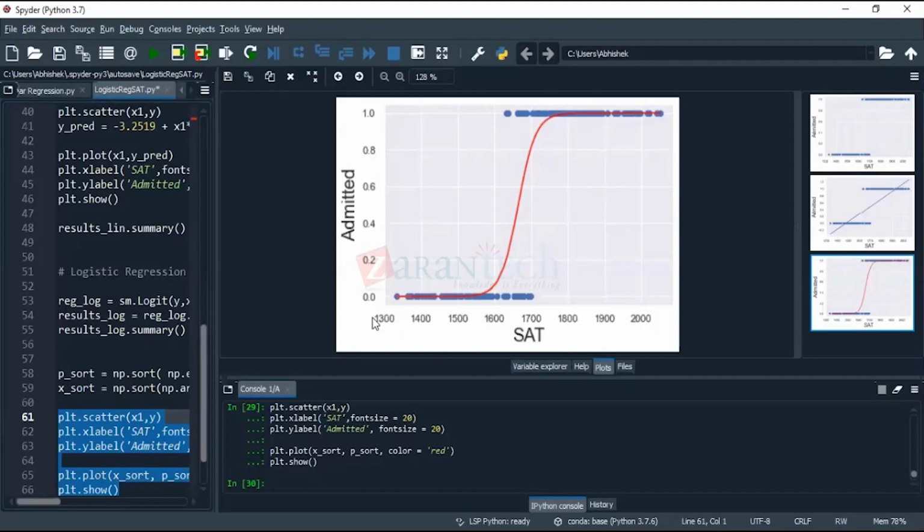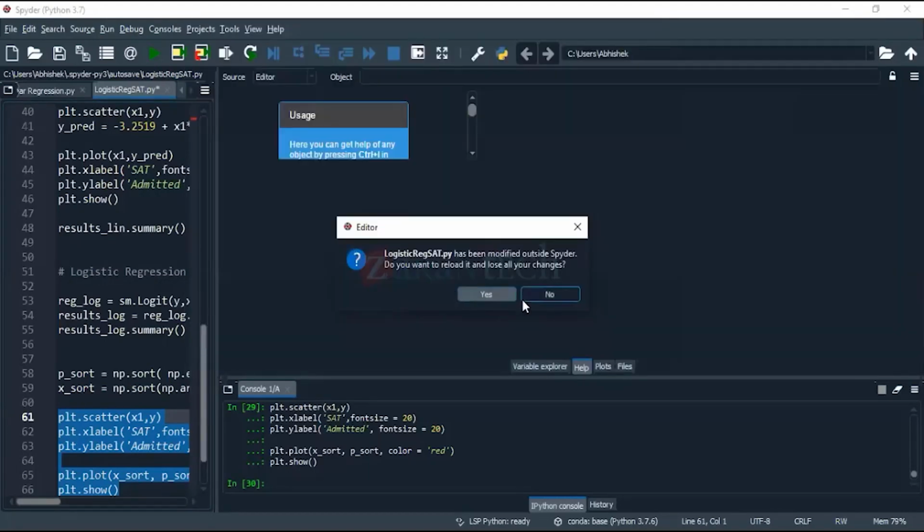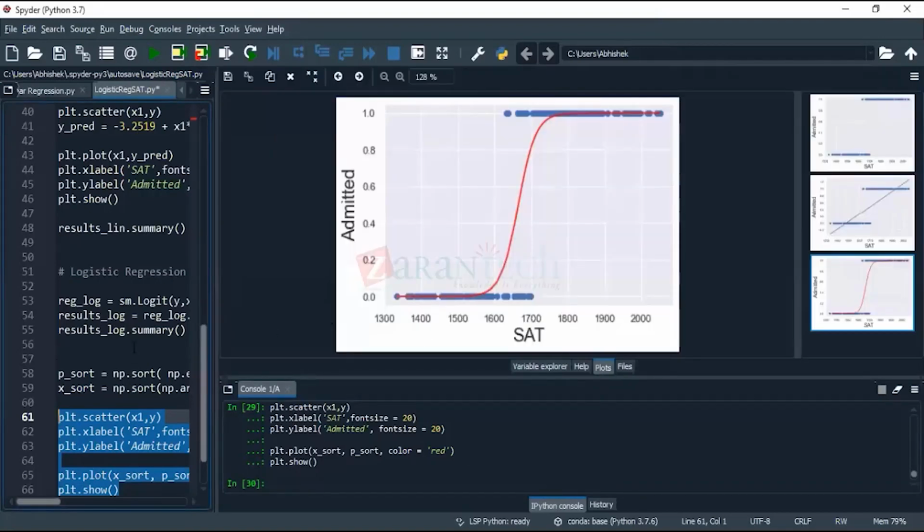X sort is nothing but these numbers only. In the data, by default, X was random, it could be any number, in this order. So we have just sorted it in the ascending order so that if we are plotting it, it will be in the same order. You're getting my point? Because we want to see it on the graph. If you don't sort it, you can plot the graph, that's not a problem. But if you have sorted it, then whatever is corresponding to 1300, that probability will come first. In the increasing order of the SAT score, the probabilities will be given. That is why we have sorted.